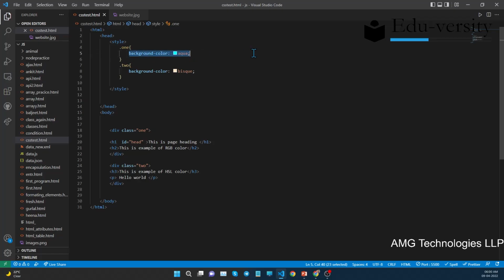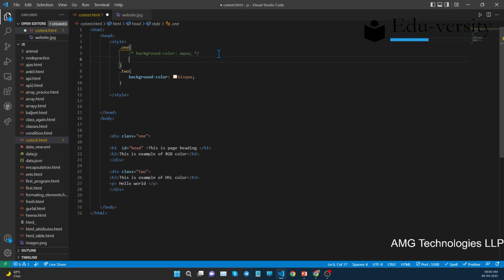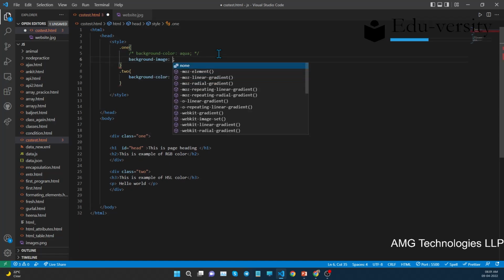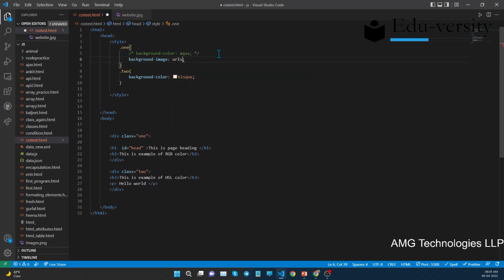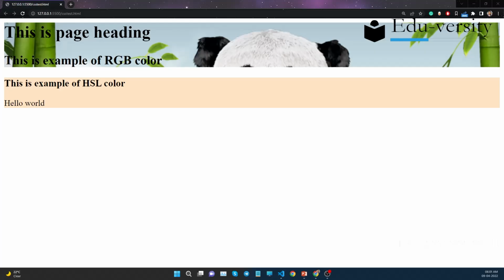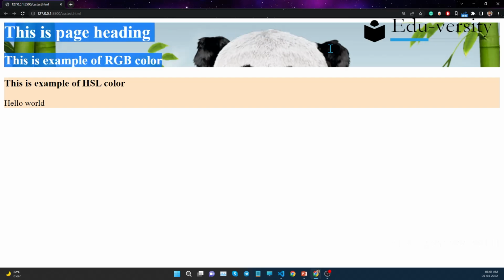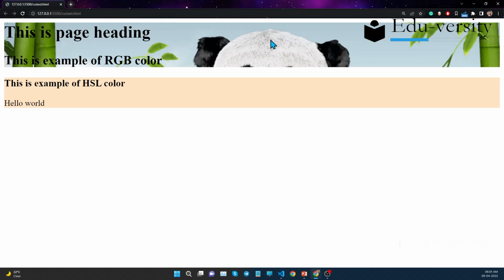So we'll remove this background color and add background image. Same with the URL, URL, not URLs, URL website.jpg, and let's save this. So now you can see the image is only implemented to the first div, but not onto the second div. So the first div has a background image, and the second div has a background. So this is how you can implement backgrounds onto different elements in the HTML.